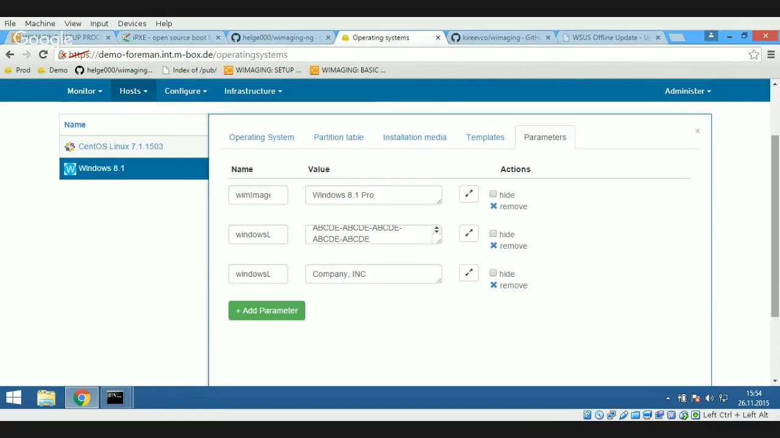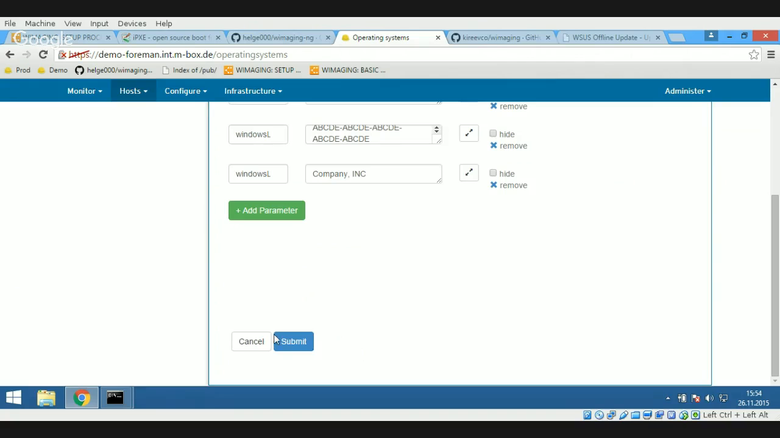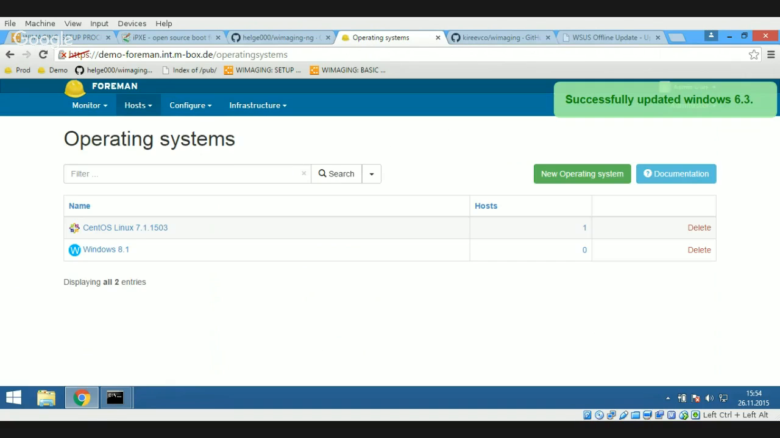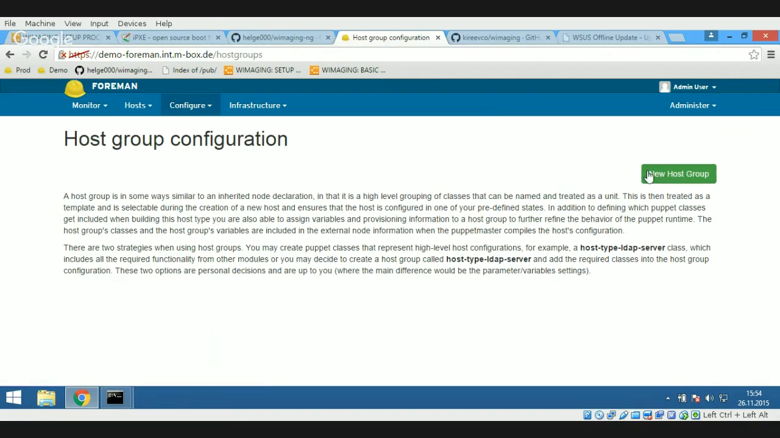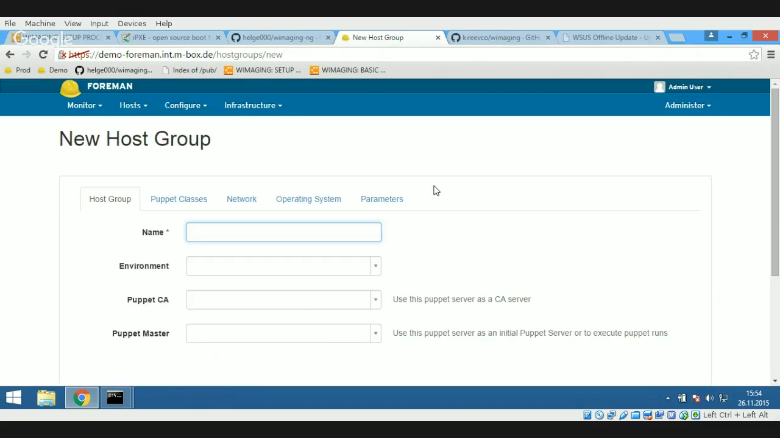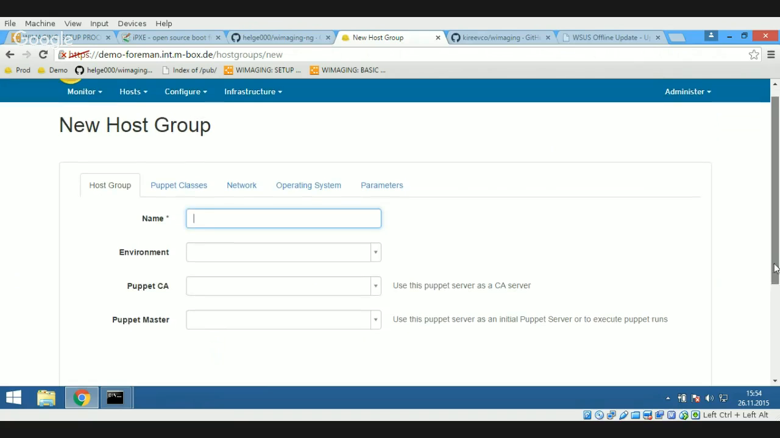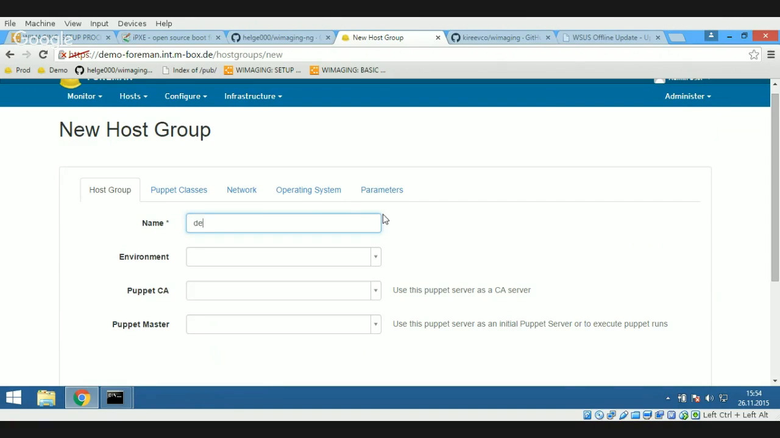Okay, then basically add the parameters you want over here. So you have your operating system setup, and what you need to do now is create your hosts. I just add one. See if they are rendering, and hopefully they are rendering. There's one. So, demo host.